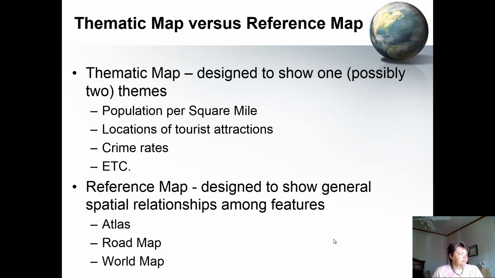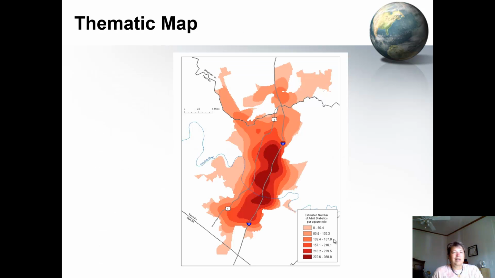Okay, so let's look at a thematic map. Now, this is not the best map in the world. There are a lot of problems with it, but this is the estimated number of diabetics per square mile. It shows you where we have essentially the highest population density of diabetics.